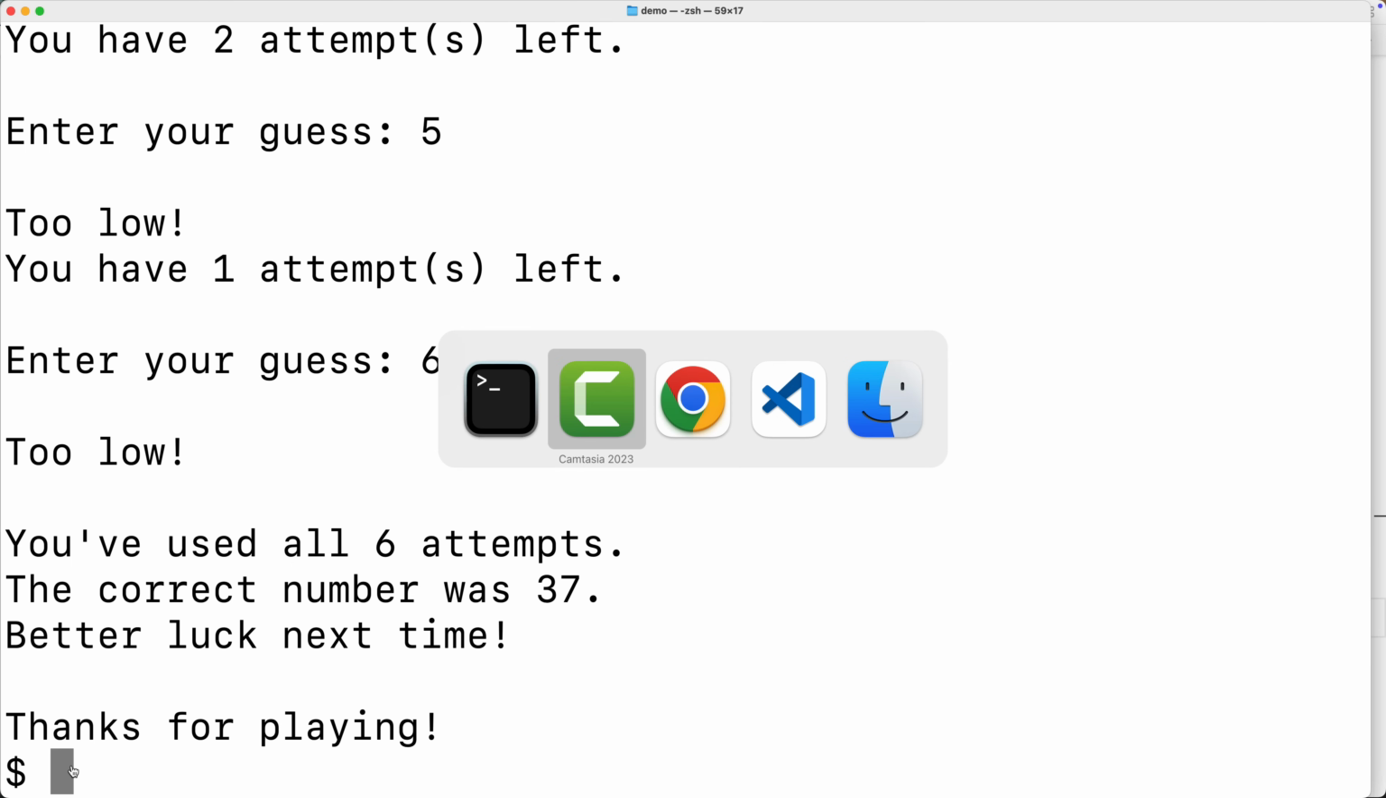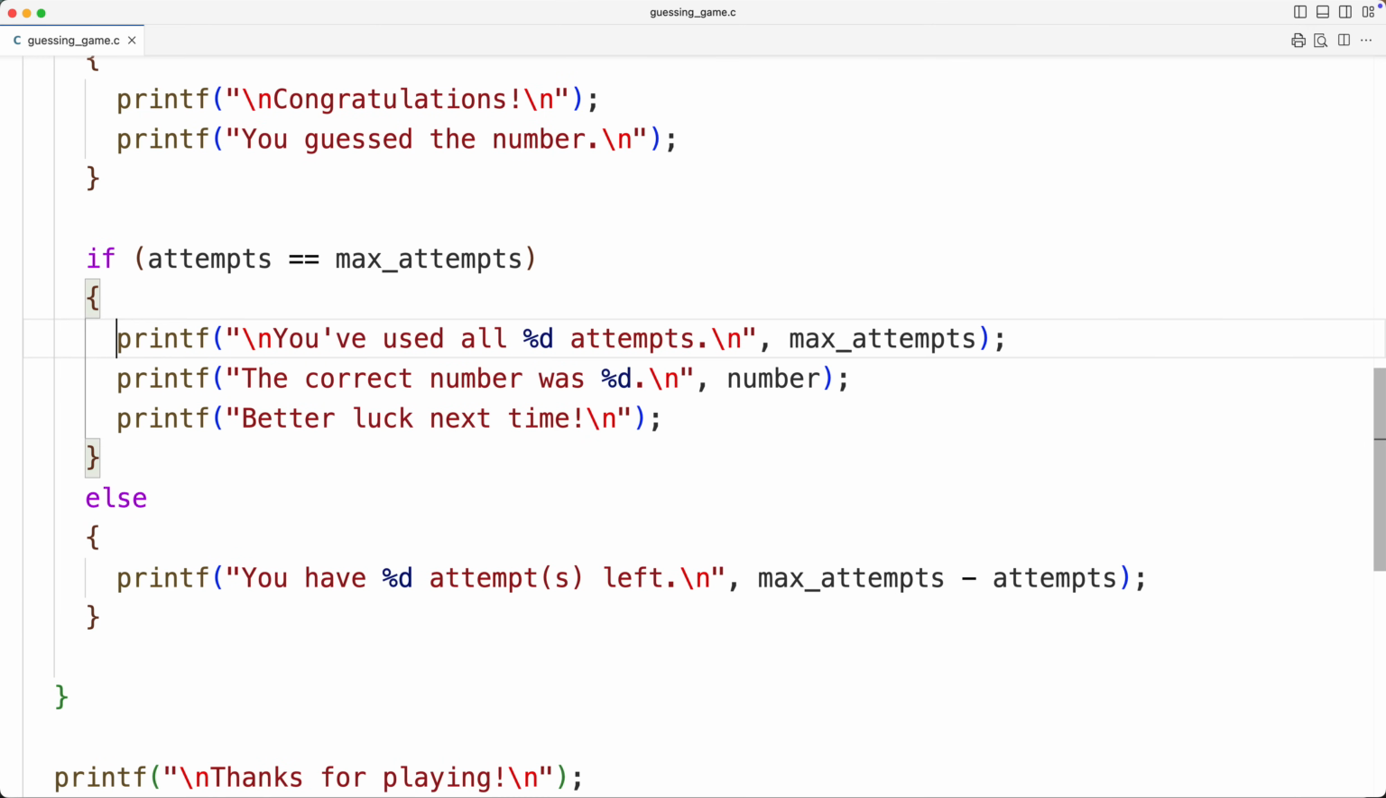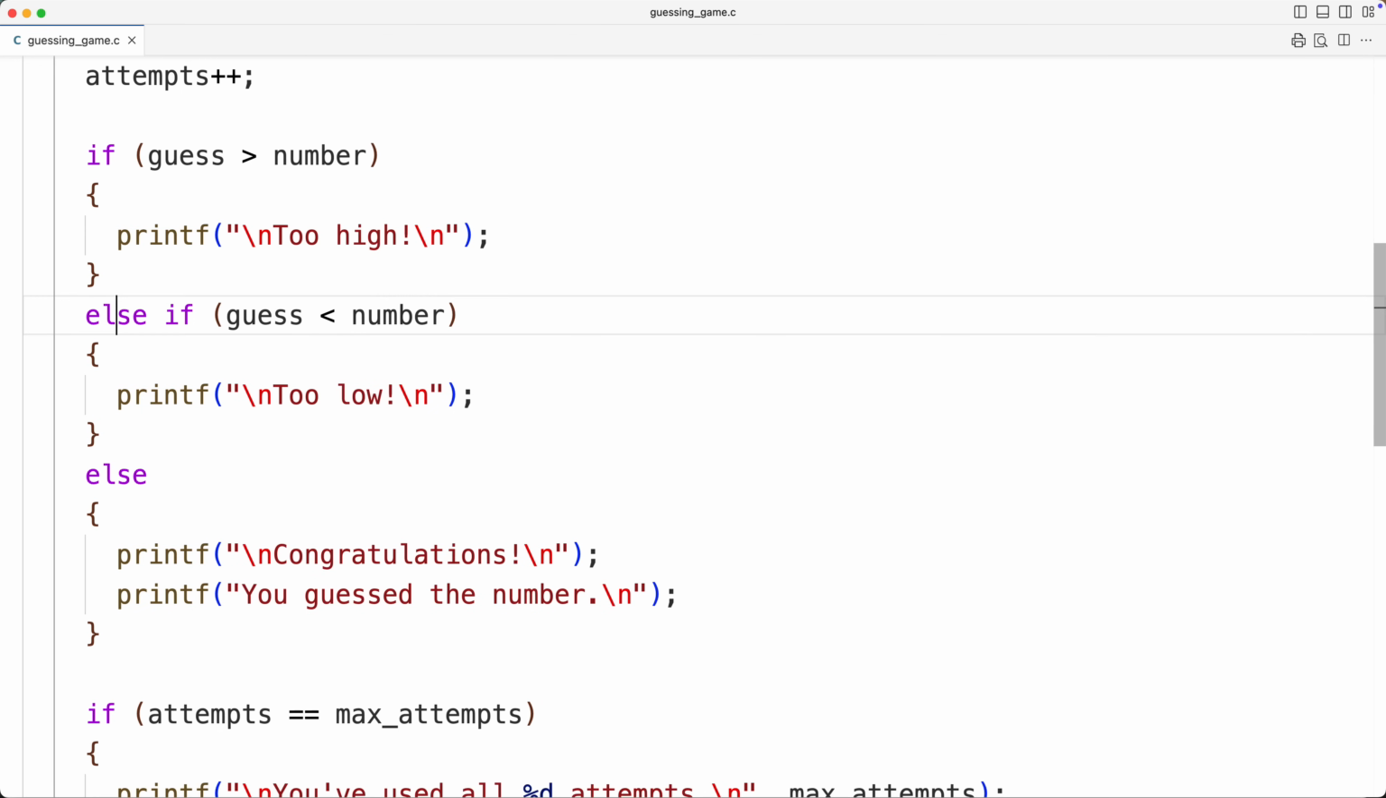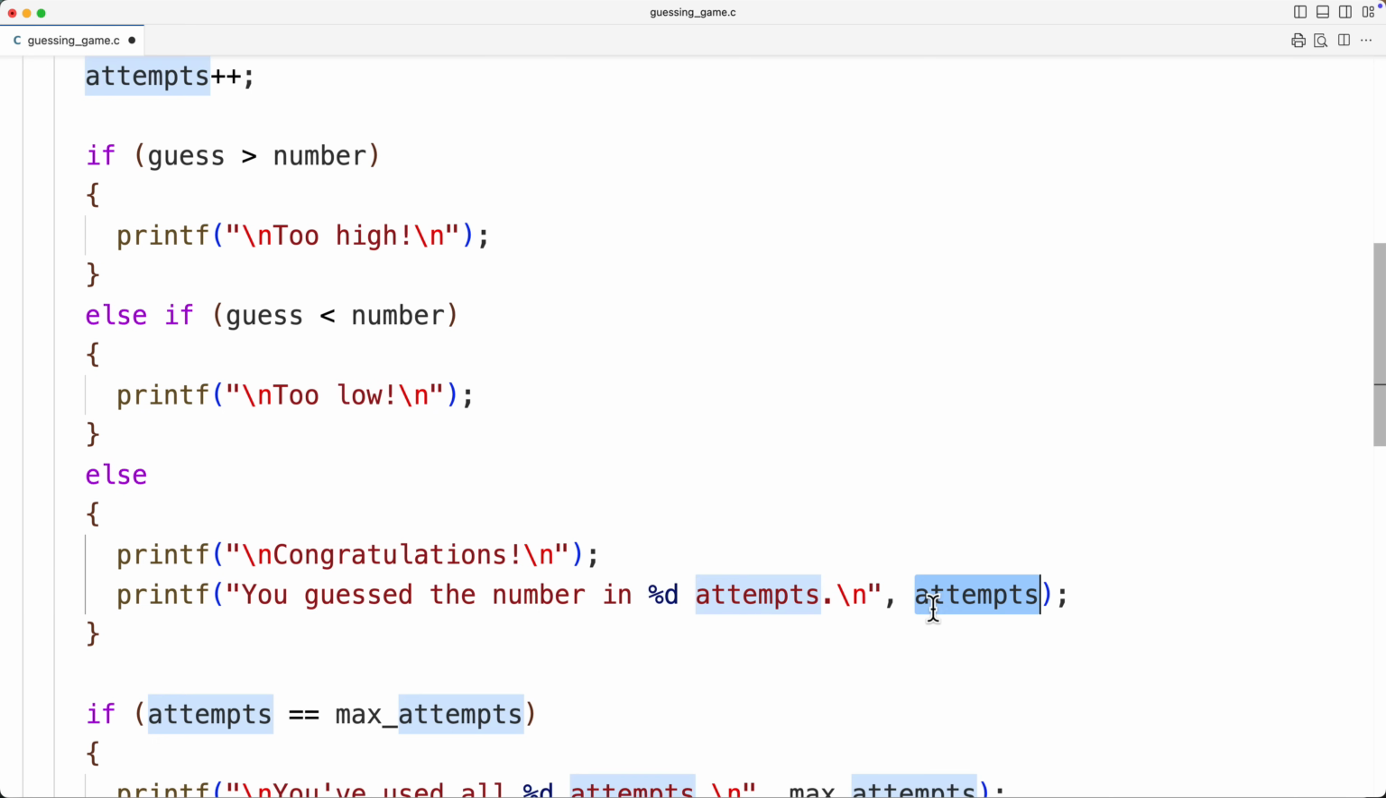If they do guess the number correctly, let's also tell them how many attempts it took them. So in that branch here of this if-else control structure, let's say how many attempts it took. So we'll say "you guessed the number in %d attempts." And we'll output the number of attempts it took by supplying attempts here as a second argument.